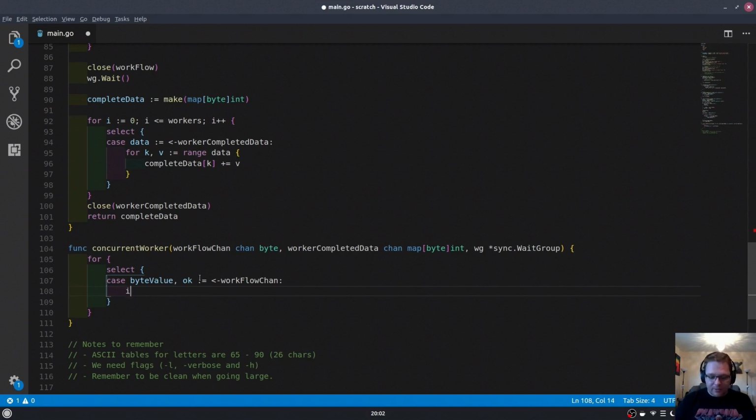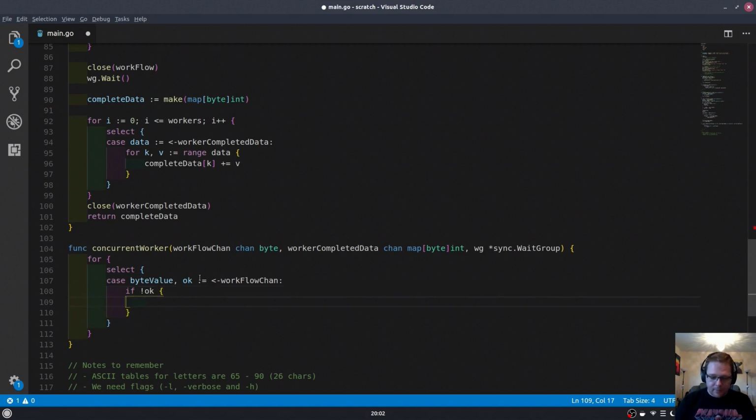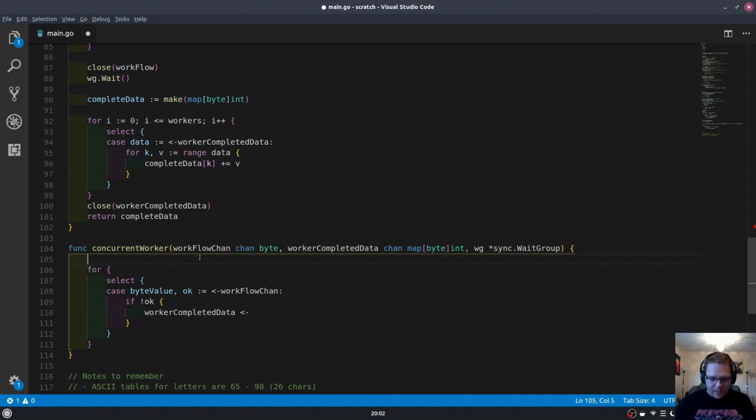So we can do something like this. If not okay, return, no, not return, send. Okay. Make ourselves a worker map. Going to be map byte and int. Add down the channel.